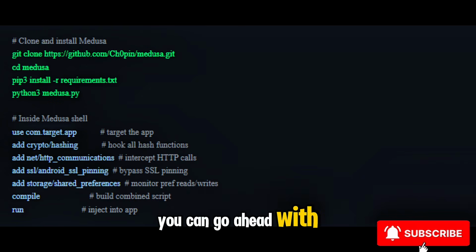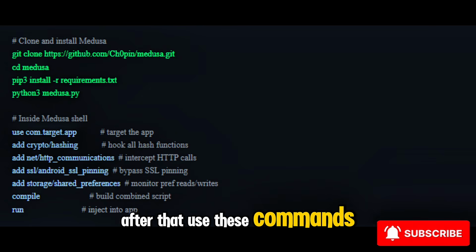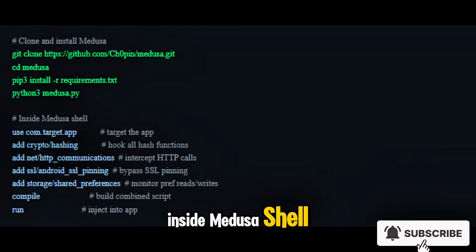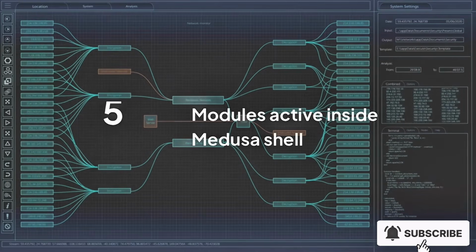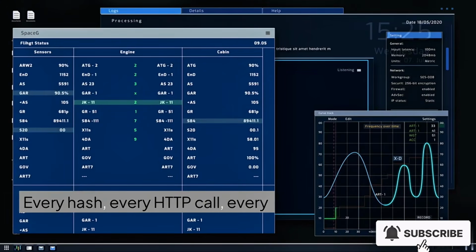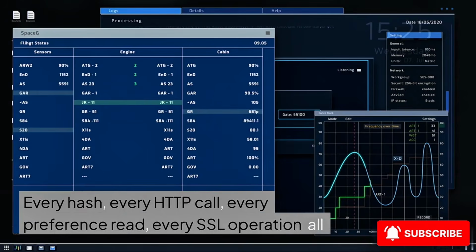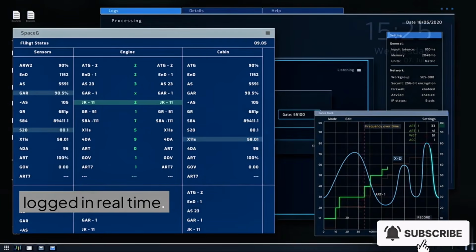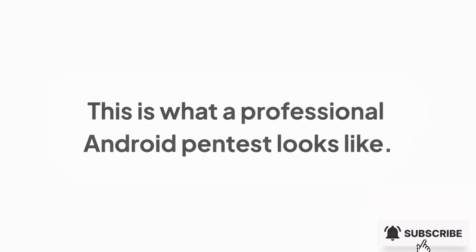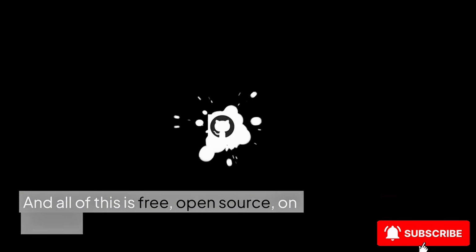You can go ahead with this, and after that use these commands. Inside the Medusa shell, 5 modules active. Every hash, every HTTP call, every preference read, every SSL operation, all logged in real time. This is what a professional Android pen test looks like. And all of this is free, open source, on GitHub.